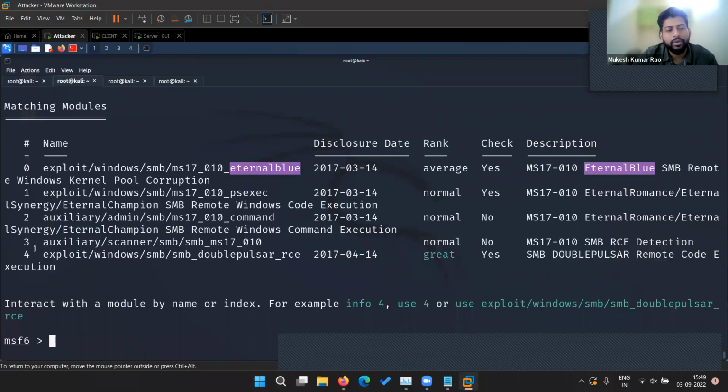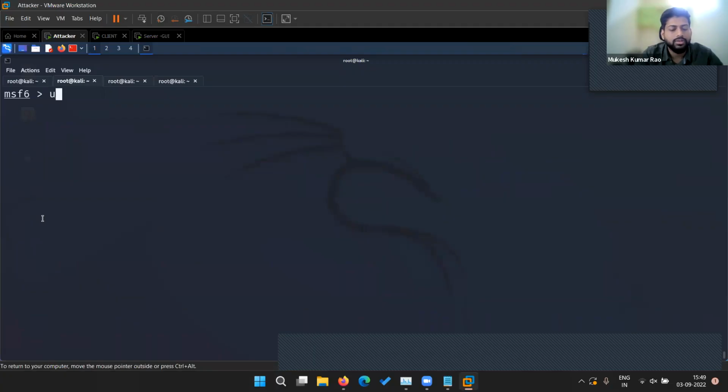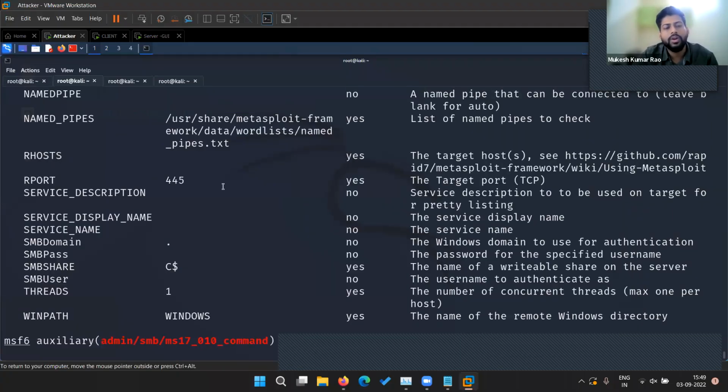Before exploiting, we will run an auxiliary scan for this. We will take the third option because it's a scanner. I think the admin one will not give a response, so we will take both one by one. We will use the second one. Use second, and it will automatically load; you can see admin SMB. Now, suppose we don't know what requirements are needed to exploit or scan. Simply type the options command and hit enter. It will show what requirements it is asking for.